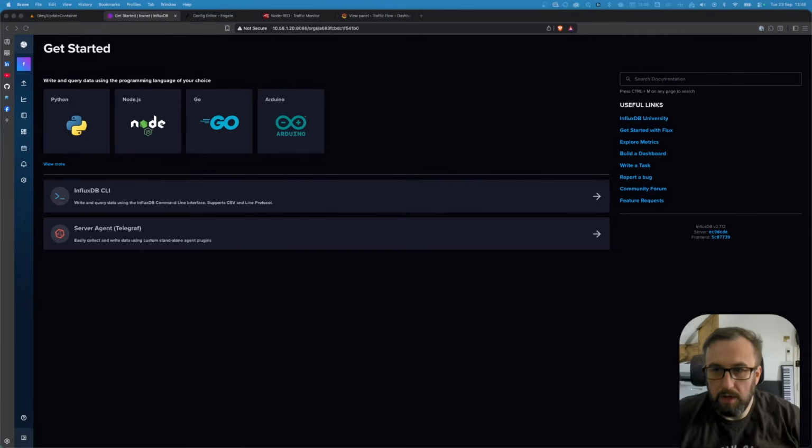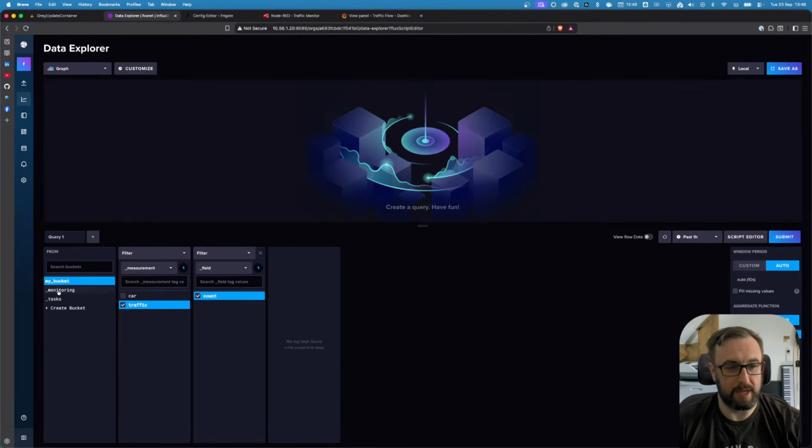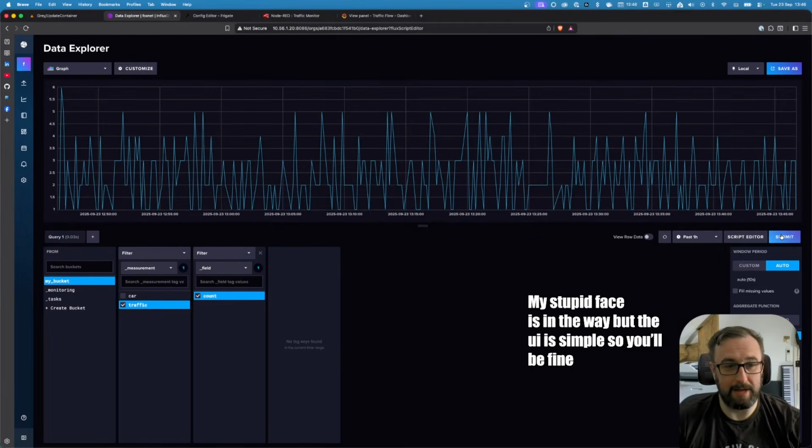Super. Right, so let's check to make sure this data is in InfluxDB. So this is our InfluxDB interface. If you go to the Data Explorer tab, which is the little graph here, if you click on that, you can see here we've got my bucket, and then traffic, which is the measurement, and then count, which is the property that we specified earlier on. And then click on custom over here, untick mean, click sum, press submit, and there we go, there's our data.